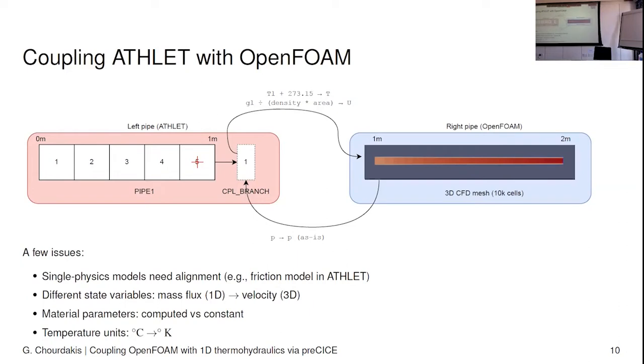The two solvers, they approach problems from different perspectives. So buoyantPimpleFoam knows everything about temperature, velocity, pressure, and so on. While Athlet knows things such as mass flow in kilograms per second. It expresses the temperature in Celsius, so these are also conversions you need to do, and so on.